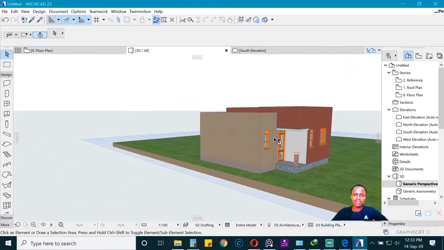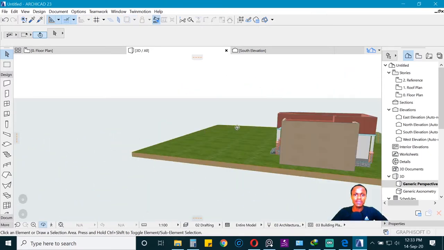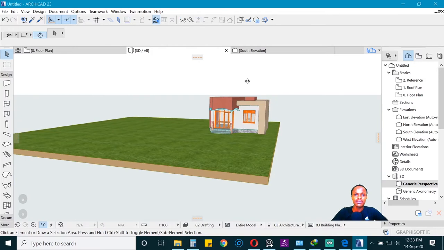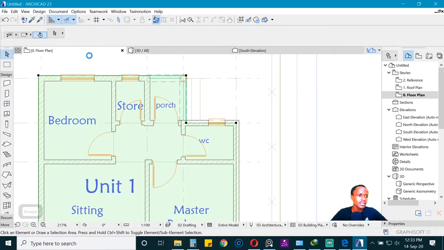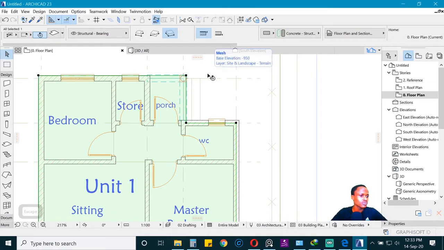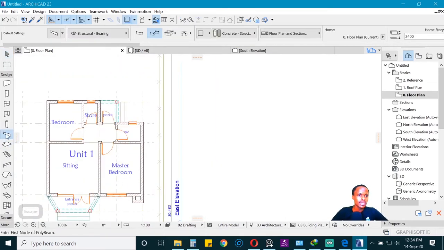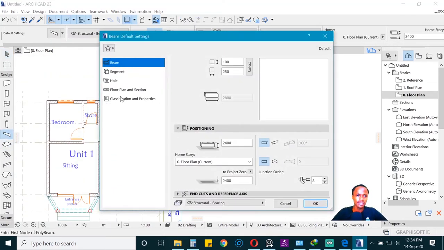And we have done a quick coloring. Looking good. So right now we start on the beams. So let's go and begin the beam. So I need you to go to the beam tool, double tap on it, and here it is.